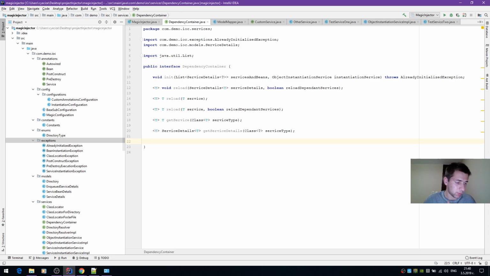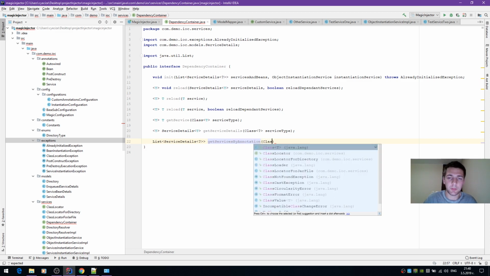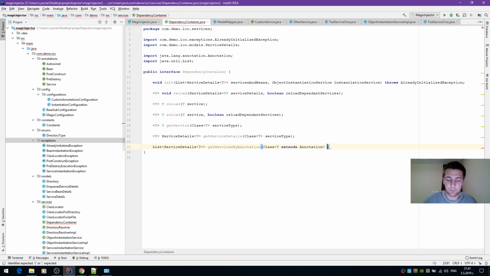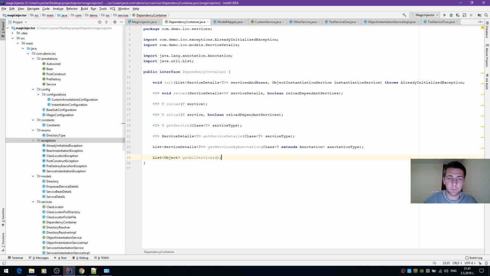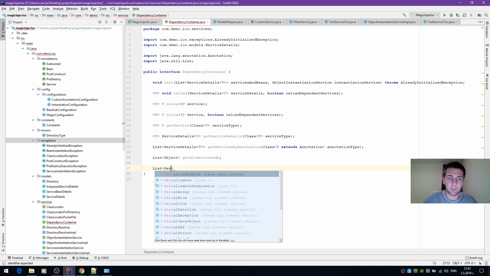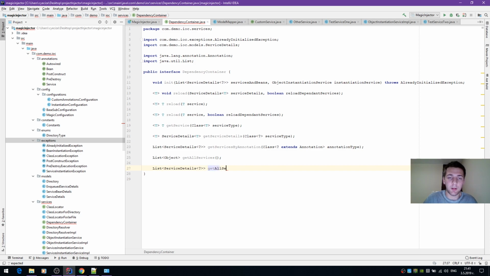So what else? List of service details, get services by annotation. So plus extends annotation, annotation type. We'll have also a way for getting all services. So list service details, get all services and beans, or just like that. Okay.